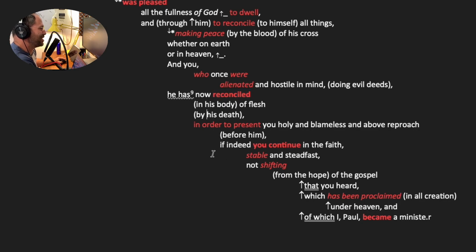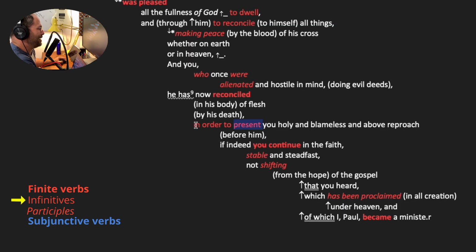Again, we're going to the Son here, right? In order, why? Now, this is an infinitive. As you can see, it's not bold, but it is red. It's an infinitive, indicating purpose. It's a verb saying, in order to. He has reconciled you for what purpose? To present you holy and blameless and above reproach before him.